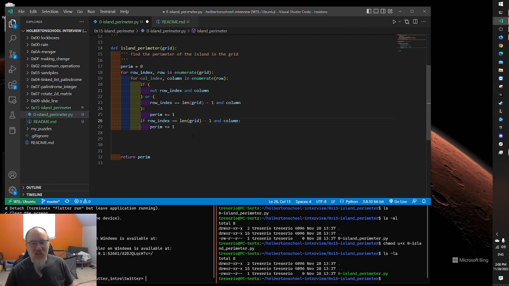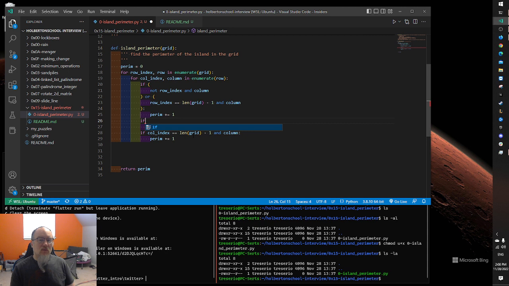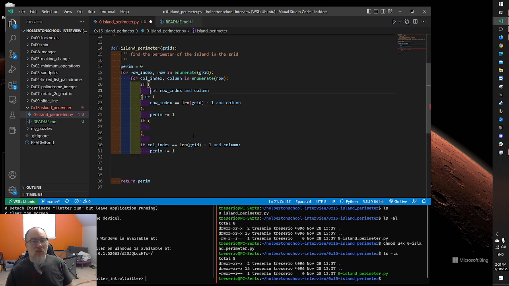Okay, so then our next else is going to depend on our next if, rather. Let's see. We're going to use column index. It's all the same thing. Column index. If not, let's grab this. Not column index and column or.